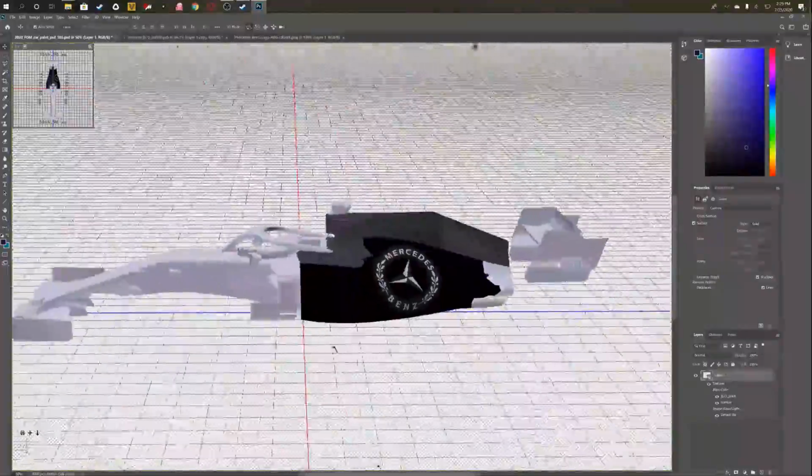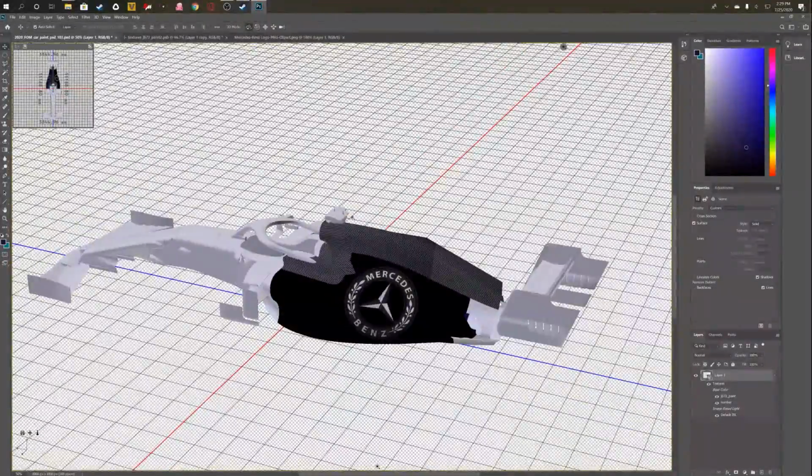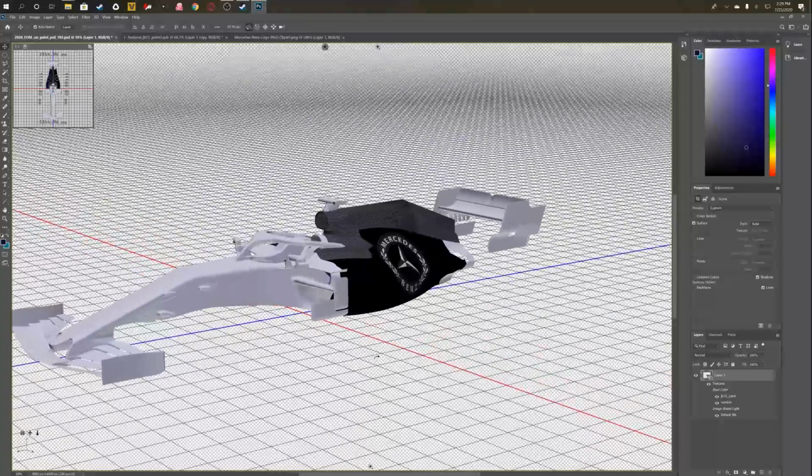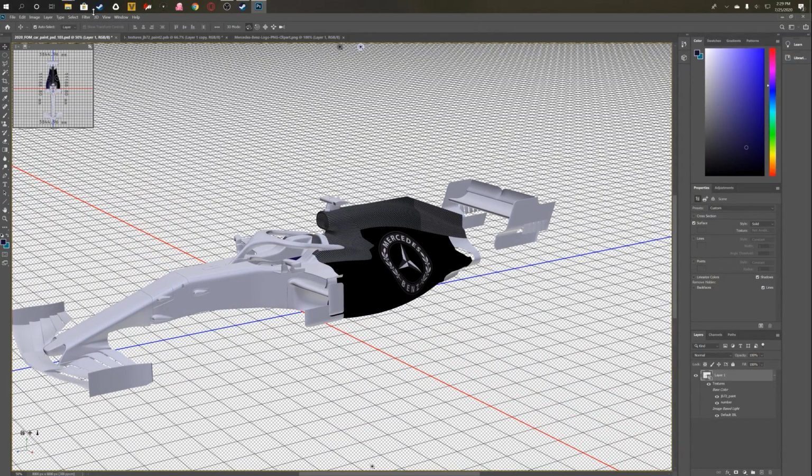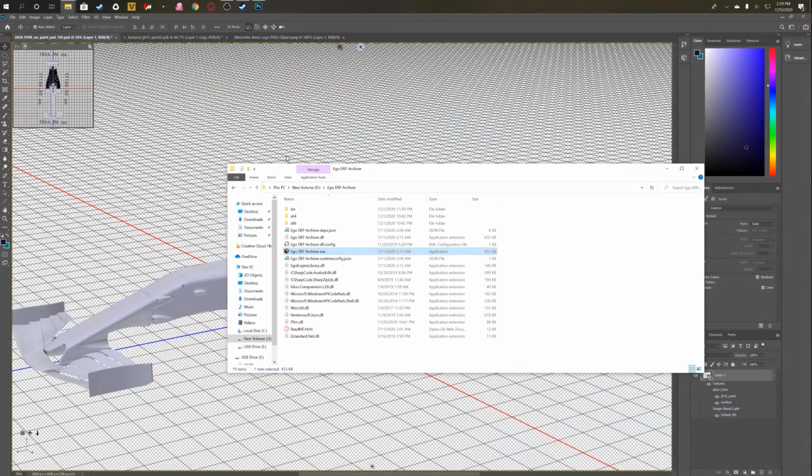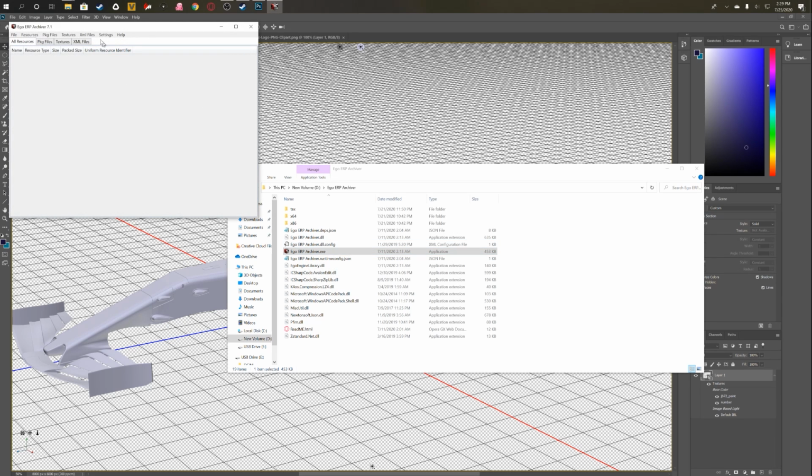Now let's say you're good with this. This is what you want your livery to be for your MyTeam car. Here's what you need to do next. You're going to need to go to the Ego ERP archiver and you're going to open it. You're going to go to settings, game directory. Make sure this is set to wherever your F1 2020 installation folder is. If you have a Steam installation, it's going to be Steam, Steam Apps, Common, F1 2020. And you're going to open.